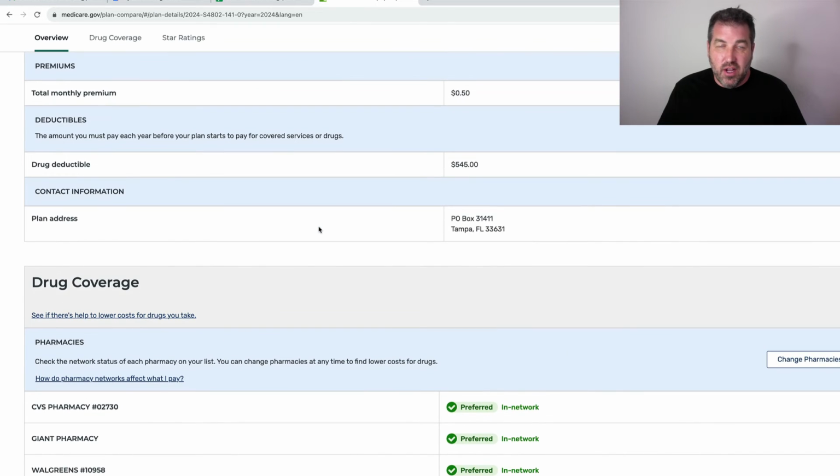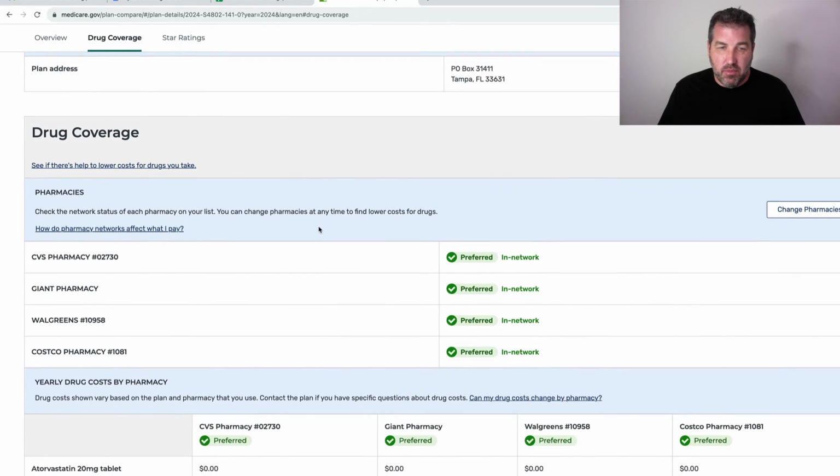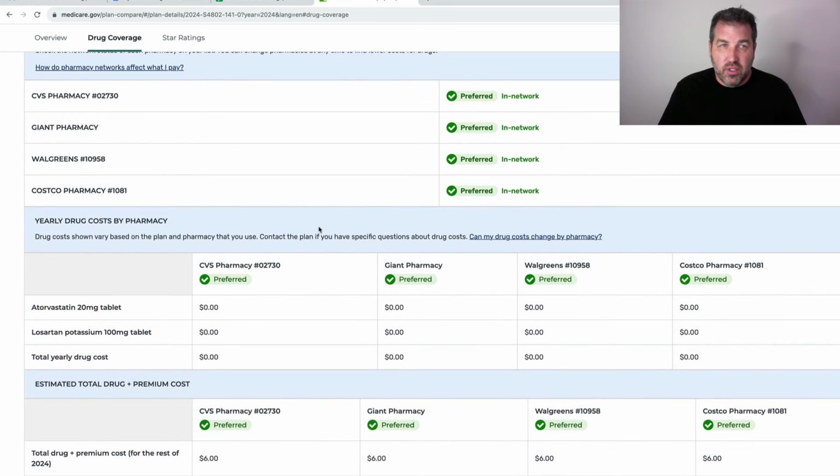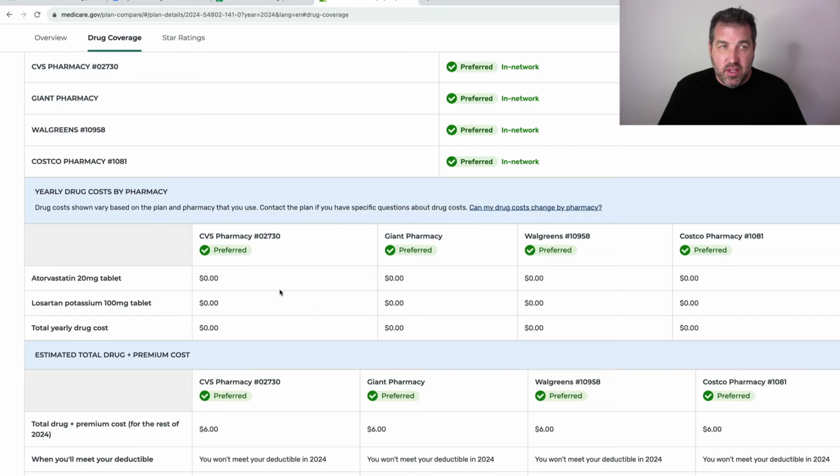So it looks like you're not going to pay anything when you go pick up your prescriptions. If you scroll down, it shows you what's preferred, and they're all preferred. And then you'll see the yearly drug cost by pharmacy. Well, it's all zeros going across. So what does that mean?